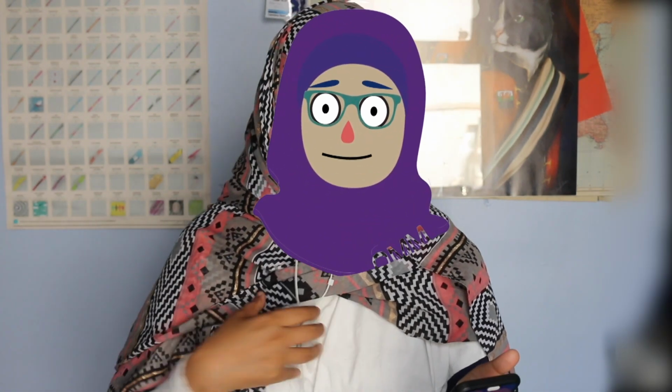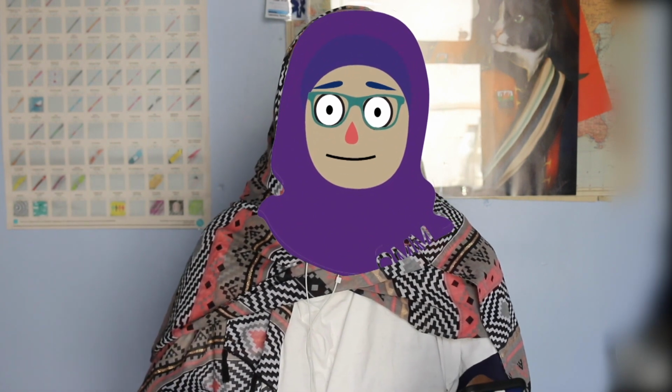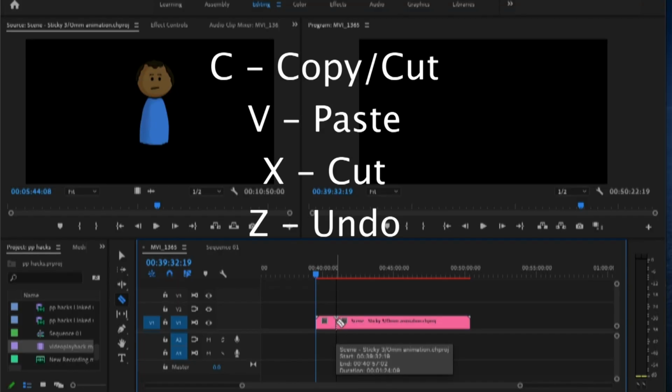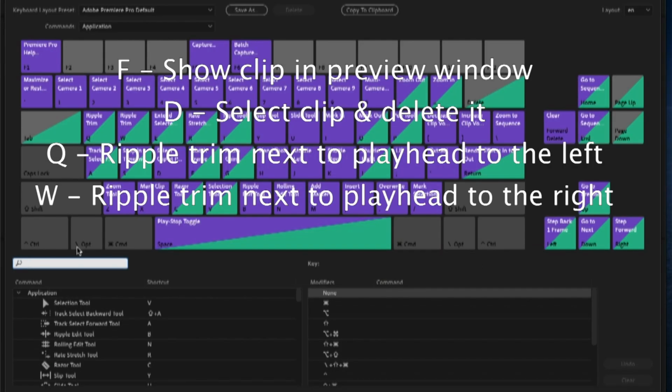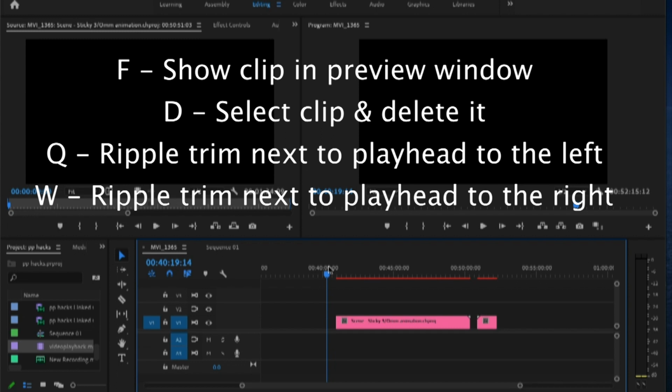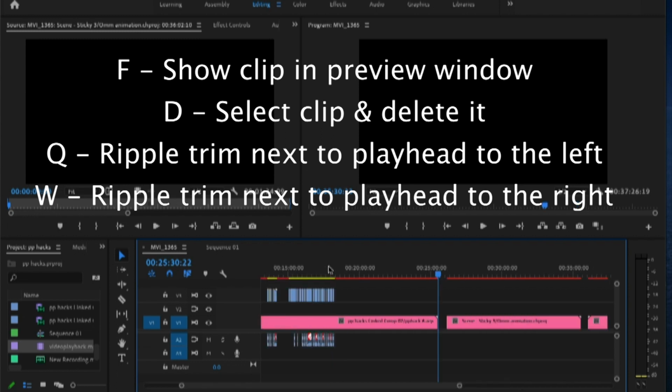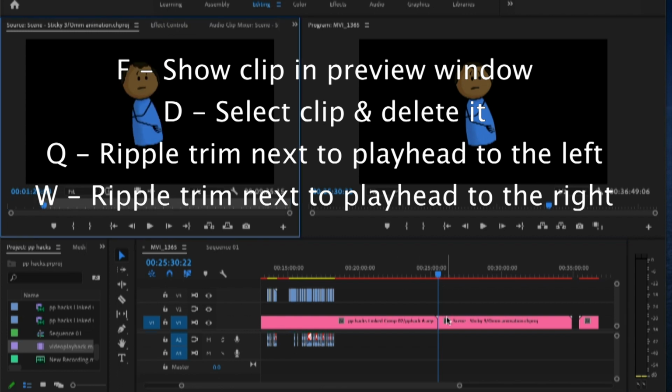So, the first thing that really helped me out is shortcut keys. If you're not already using them, I don't know what you're doing. When I'm editing, I need the most efficient way to edit. And to do that, I've set up the following shortcut keys. So if C, V, X and Z are copy, paste, cut and undo, then I can use F, D, Q, W: F is to bring up the clip in the preview window, D is to select the clip and delete it, Q is ripple trim to the next playhead to the left, and W to do the same to the right.